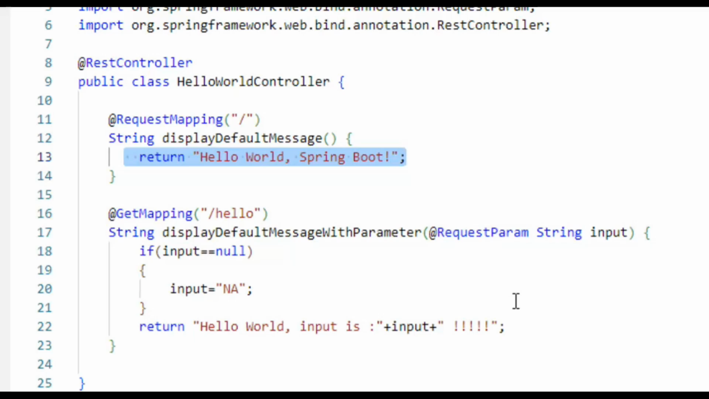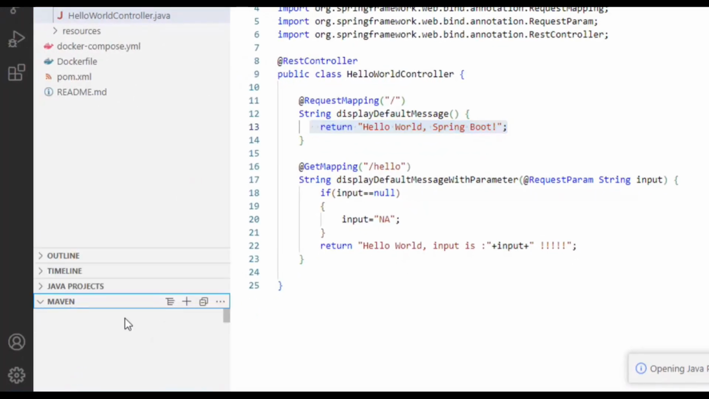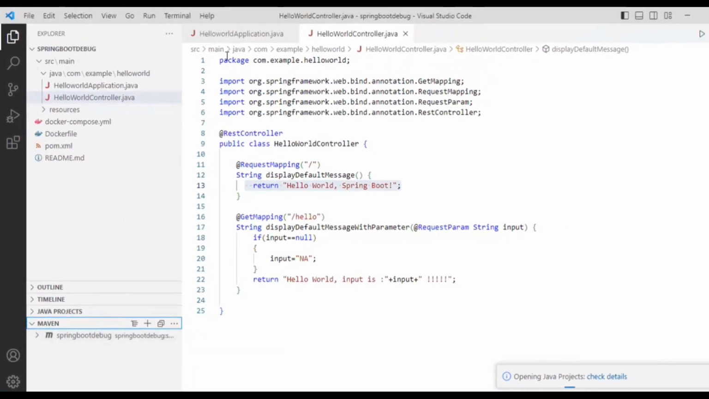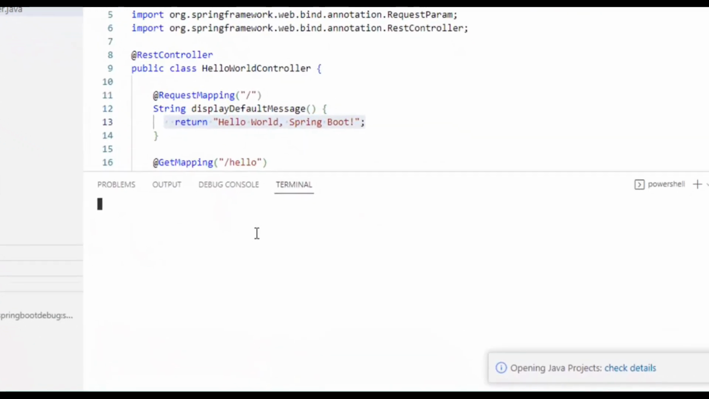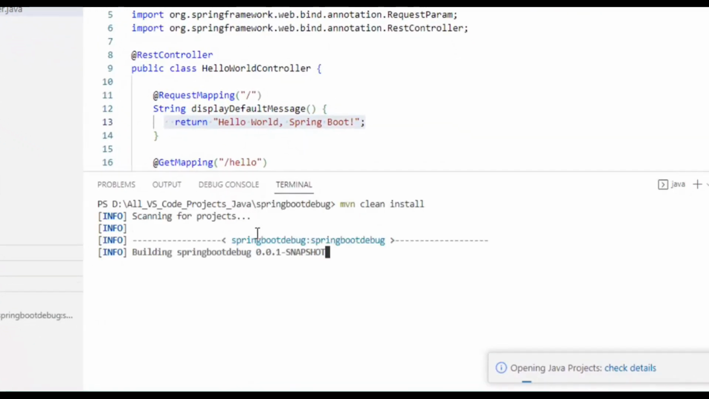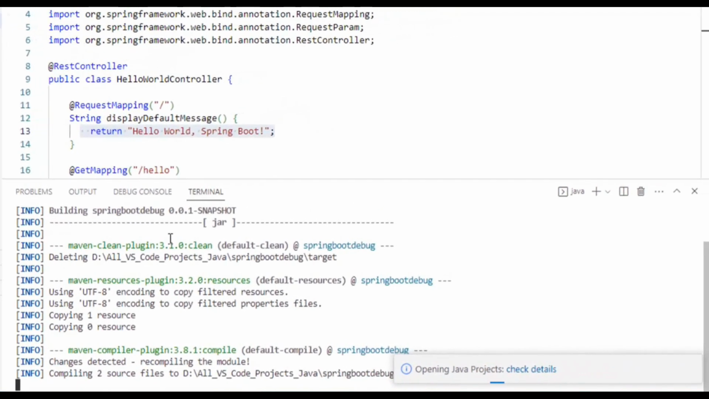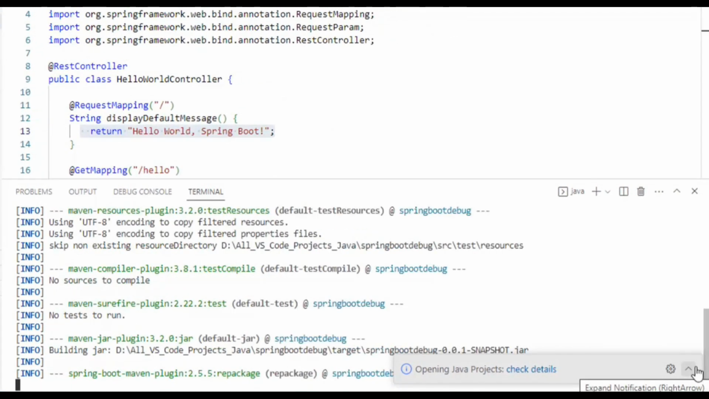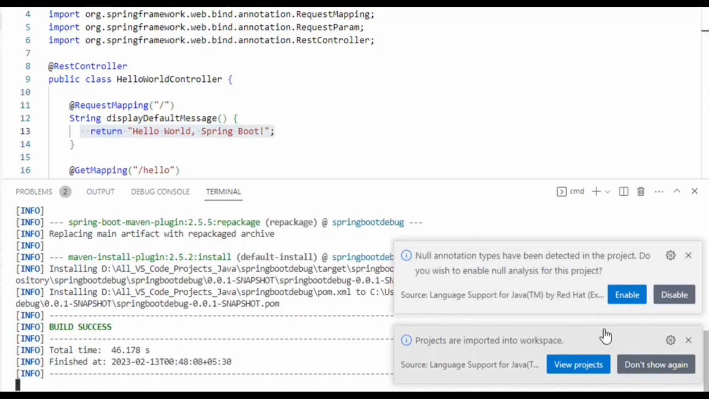Let me build this particular project using Maven. I can use this Maven feature over here from VS Code. Also, I can use the terminal. Let me use the terminal. Now type mvn clean install, press enter. On the right hand side, it is showing opening Java projects. Let me just expand this. Okay, it's gone. All these pop-ups I don't need, so let me close them.